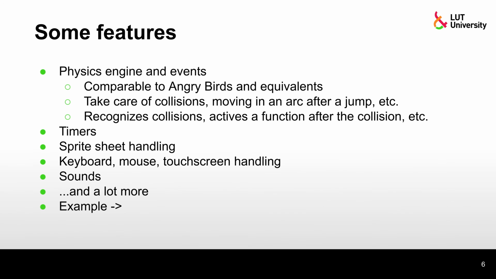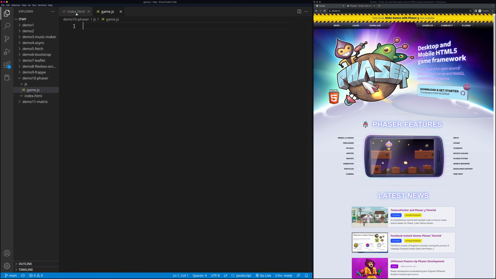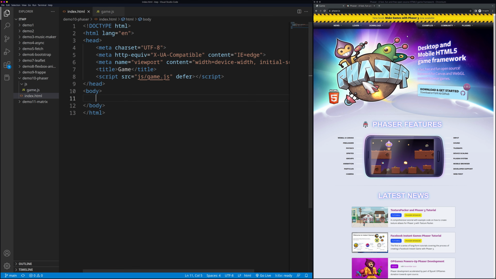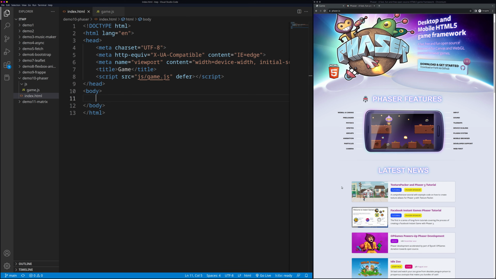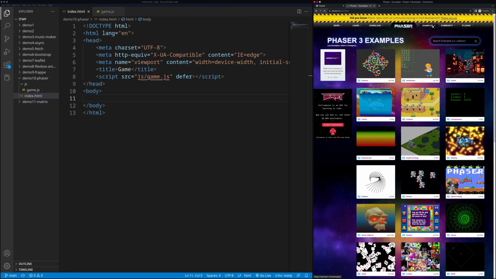Let's have an example how to build a game with Phaser. Yeah, so I have here very simple empty HTML page. I have only added this JavaScript file, which is then empty. And here is the phaser.io web page. So this is the HTML5 game engine. And here are plenty of examples.